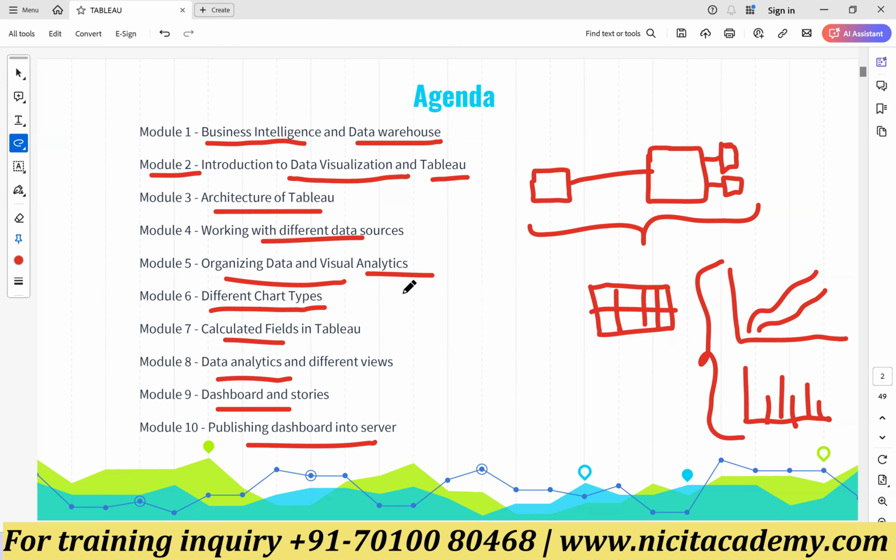In real time we have two types of reports: one is IT owned, another one is business owned. IT owned means we will support them. On the business side, they will have an IT team.